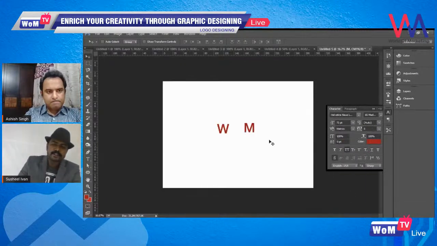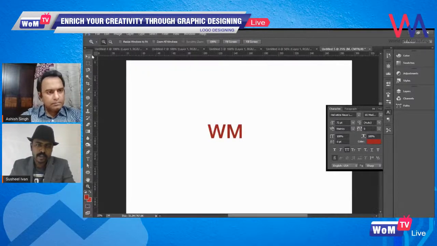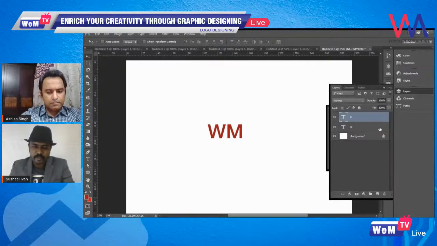It's just like that. I've increased the size of the text now, but I need it bigger. So now I'm going to transform the two letters. I'm going to select both these layers. This is a new thing I'm going to teach you today. I'm going to select these two layers together.